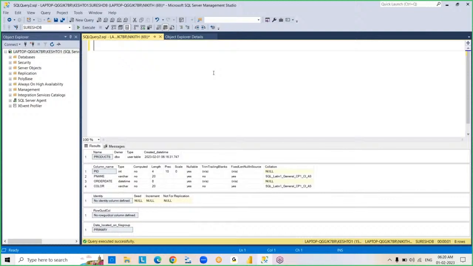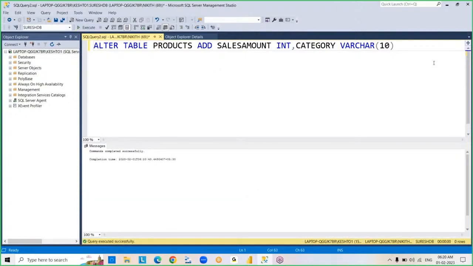Adding new columns, because the table is already created and it is there in the database, right? Alter. Suppose alter table product, add. Suppose I want to add sales amount integer, comma. In the same way, category varchar of 10, like this. Done. That means what happened now?